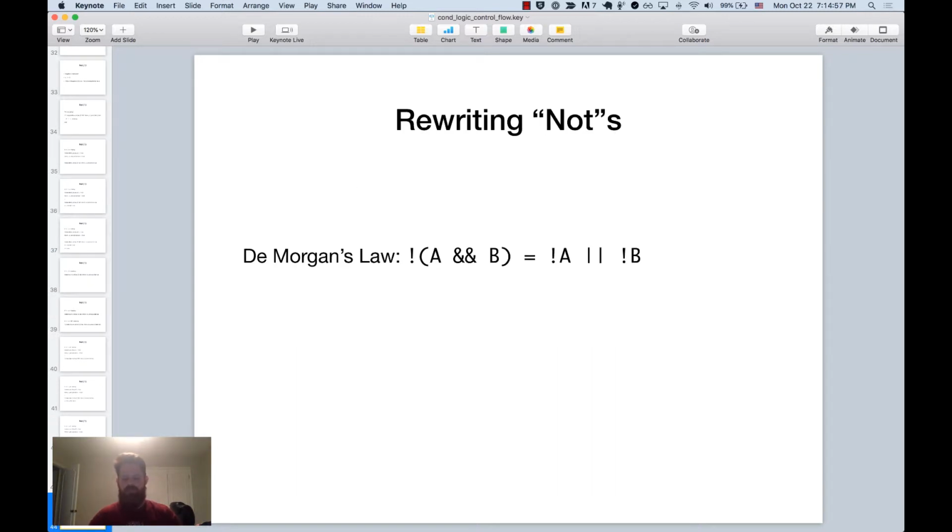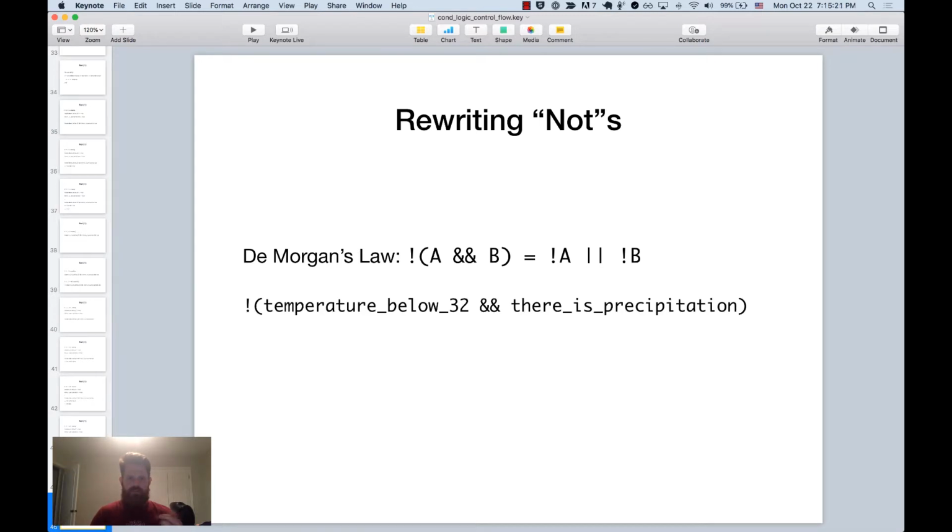Now, it's kind of weird to speak the not statements out loud sometimes. And so there's a way to rewrite not statements that sometimes makes it a little easier to read. And that's using something called De Morgan's law, which says that not the result of A and B is equal to not A or not B. So here's our statement, which reads kind of funny.